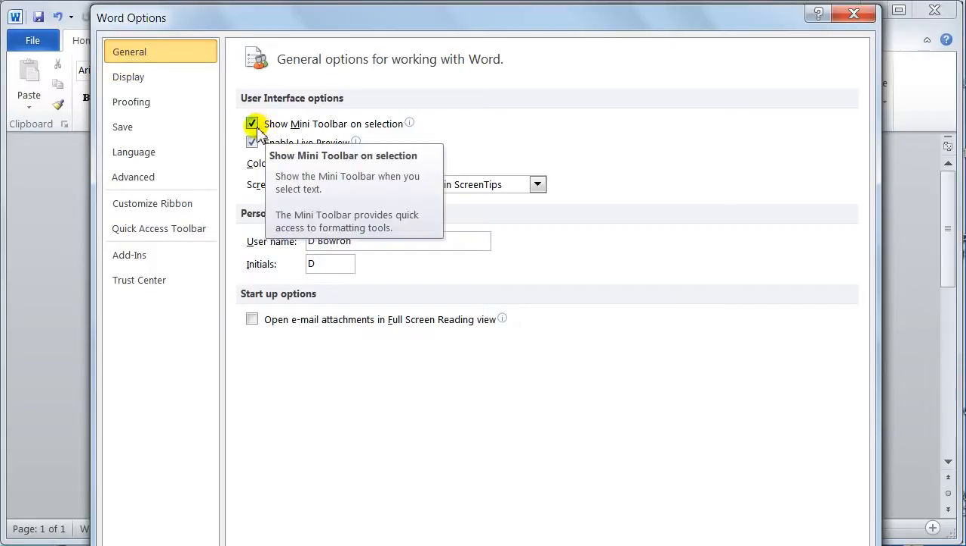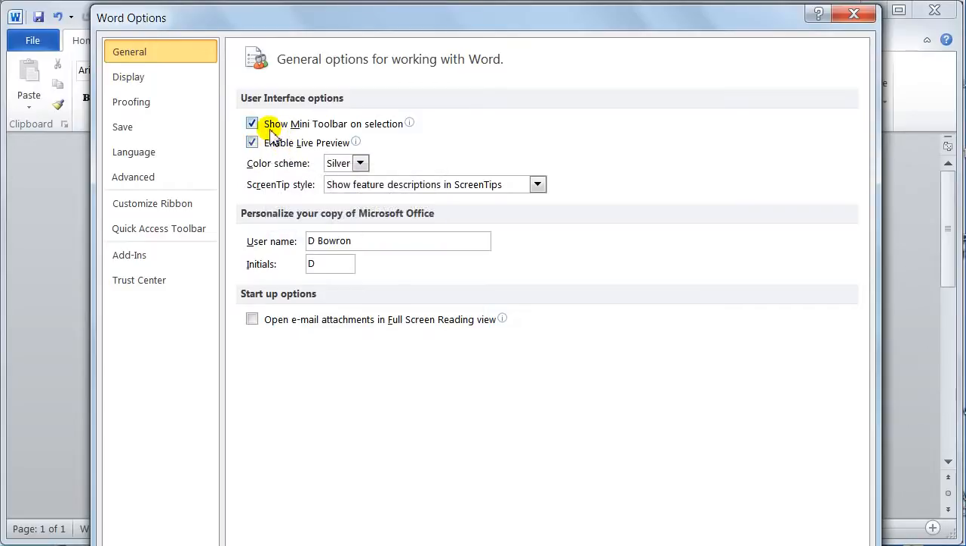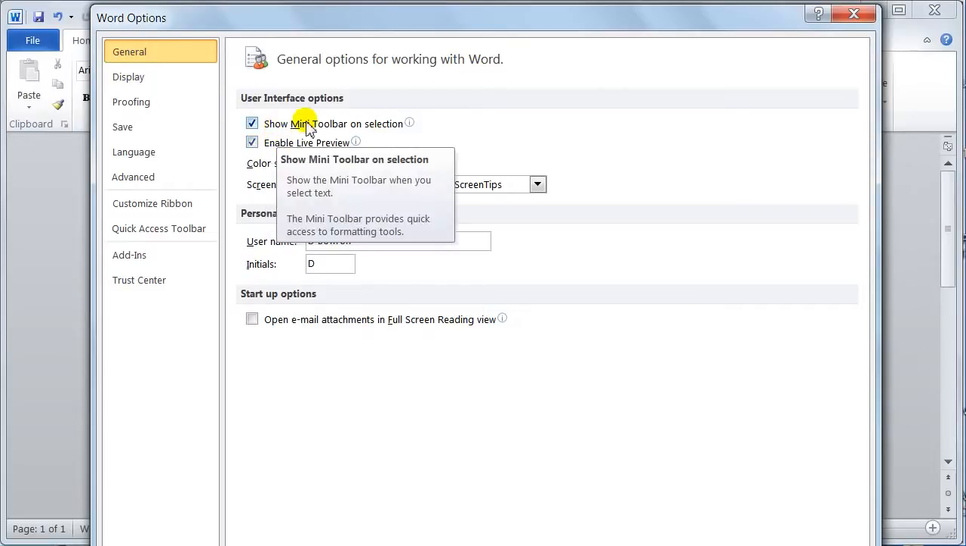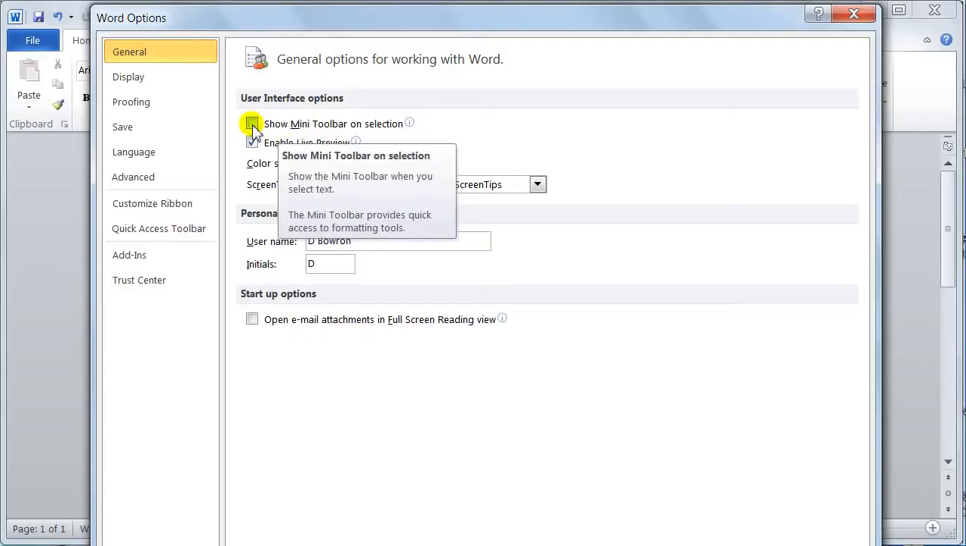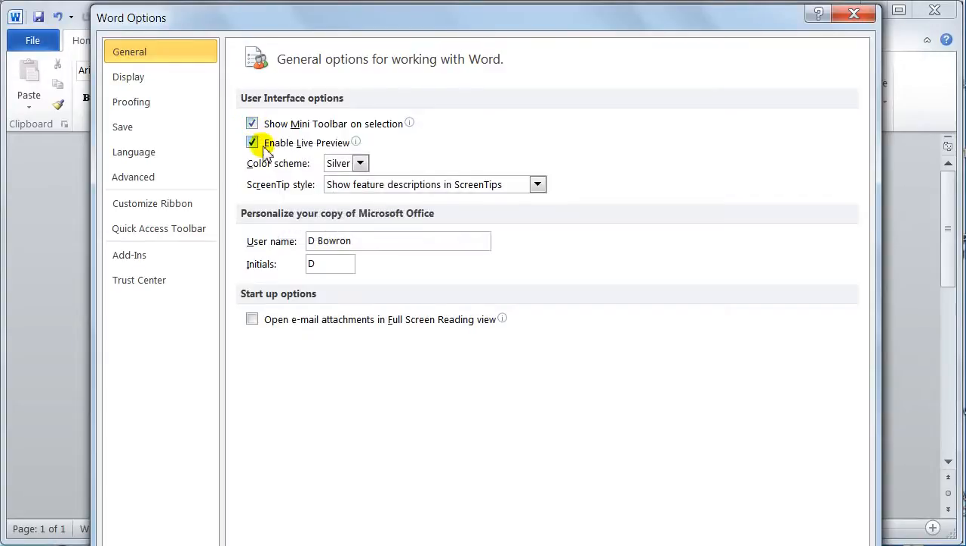These are simply turn on, turn off. Now I don't like the show mini toolbar on selection, so on my system I would turn it off. I find it annoying, but it is a good tool, especially for new users. So some people like it, some don't. If you want it on, just put a tick in it, leave it on. Enable live preview, I do like that, because I like to see what the formatting is going to look like before I actually apply it, and the styles especially, so I really like that.